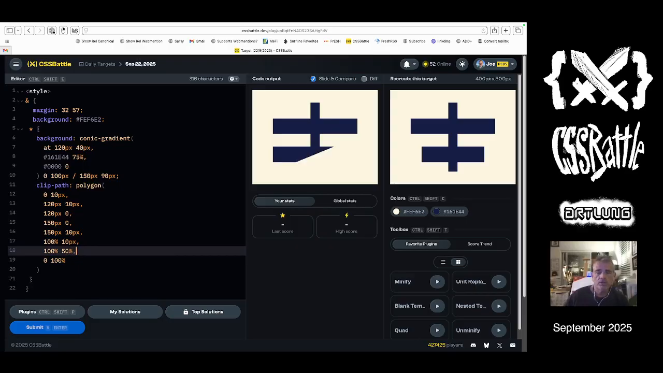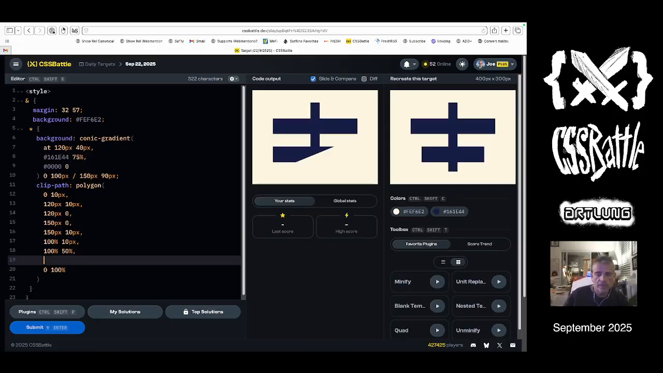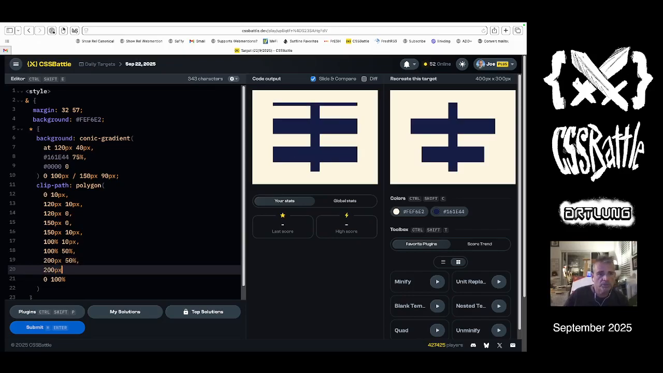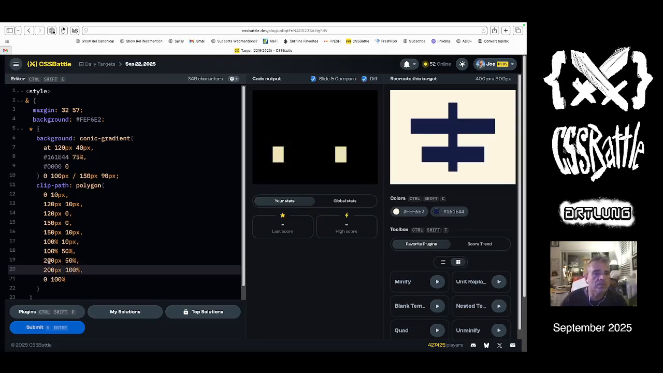And then down. So 100%, 50%, 100%, 50%, and then over. How about 200 pixels, 50%, and then 200 pixels, 100%. So that's how we shorten it. So what's the number? 2, 2, 3, 3, 35, 35. Yeah. I like this solution, and it's terrible. That's how much I like it.